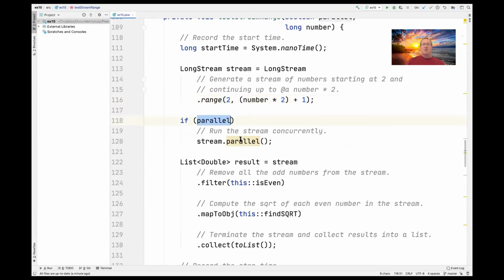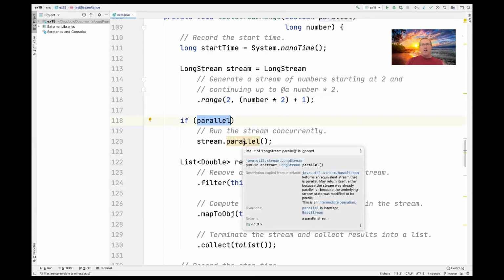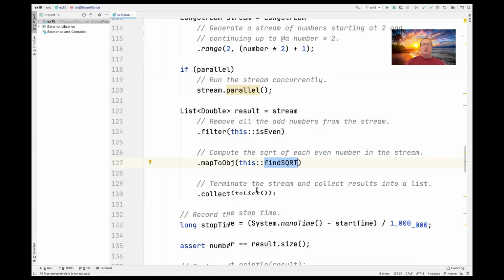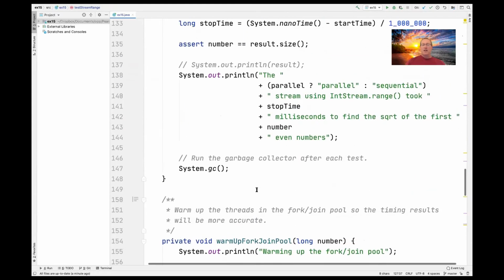Again, we split things up to either be parallel or sequential, and then we go through and get rid of all the odd numbers, compute the square root of everything that's left of the even numbers, and collect them into a list. And we compute how long it took to do all that.